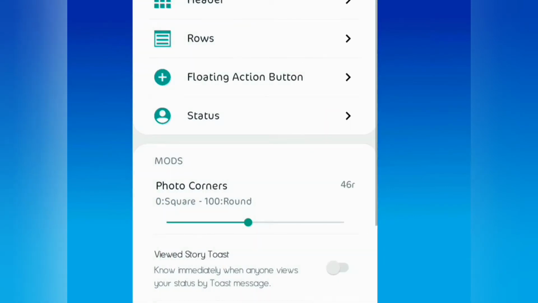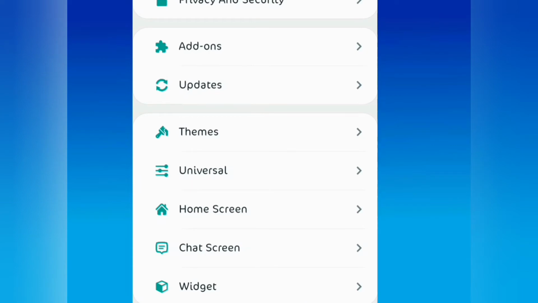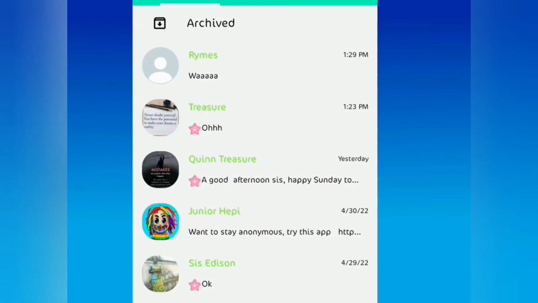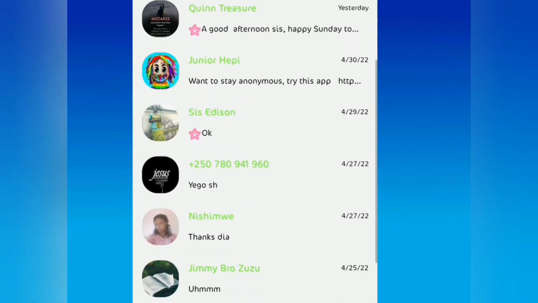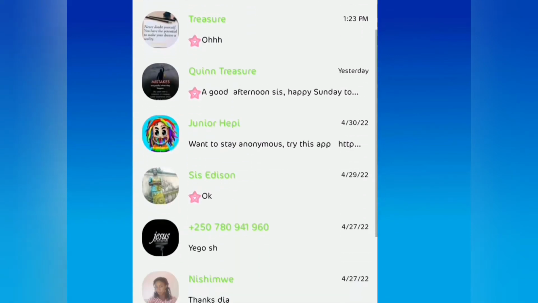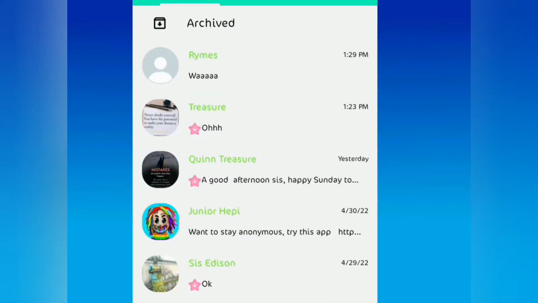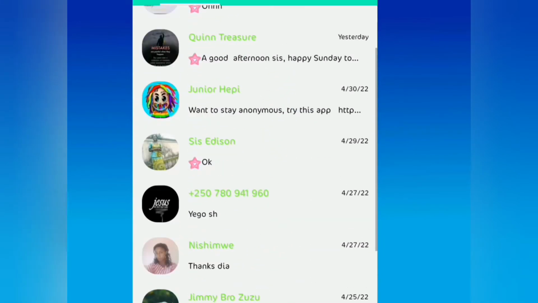Let us go back and see and check. Wow, as you can see the contact name color has been changed. The text color through the whole main home screen has been changed to black. So it's amazing.